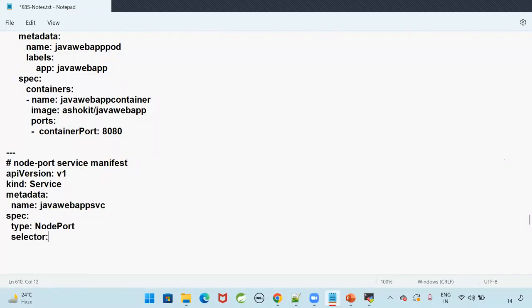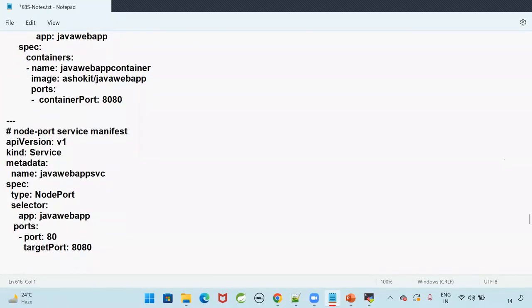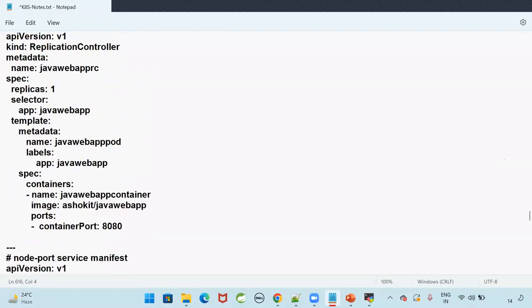Selector. What is the selector? Which pod? Java web app pod. What is the port mapping? Here we are going to take the ports. So what is the port here? Port is 80. What is the target port? Target port is 8080. Container port is 8080. So this is the end of the manifest.